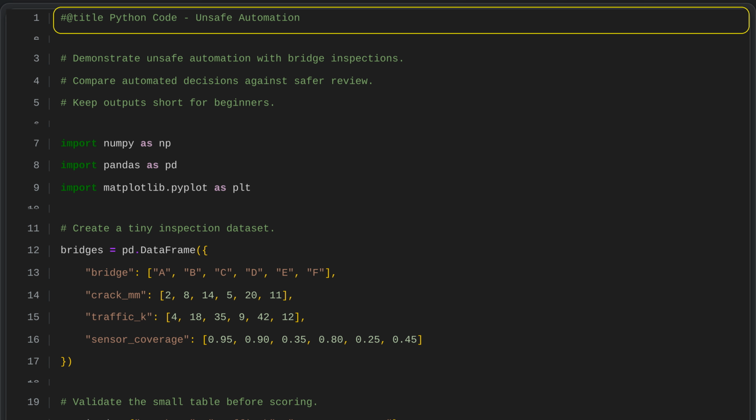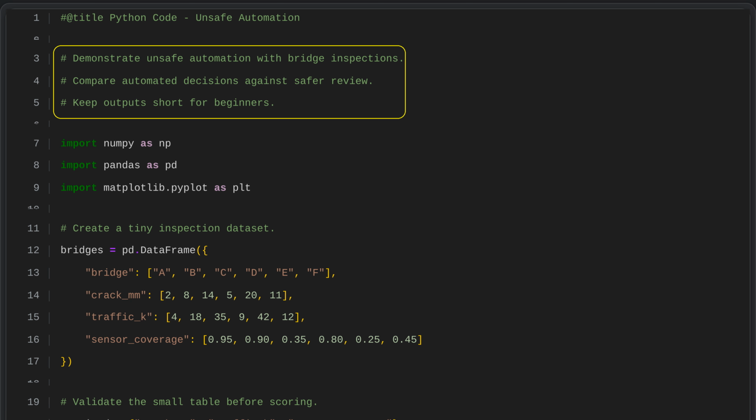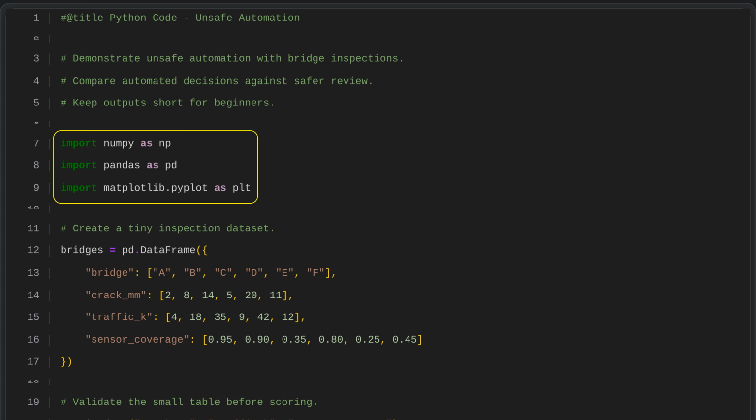Python code, unsafe automation. This lesson shows why fully automated bridge inspection decisions can be unsafe. It compares automated outputs with a safer approach that includes human review, helping beginners understand the importance of oversight in critical infrastructure decisions. The script begins by importing 3 key Python libraries: NumPy for efficient numerical work, pandas for handling and analyzing structured data, and Matplotlib's plotting tools for creating charts and graphs. Together, these imports provide the basic tools needed for data processing and visualization.